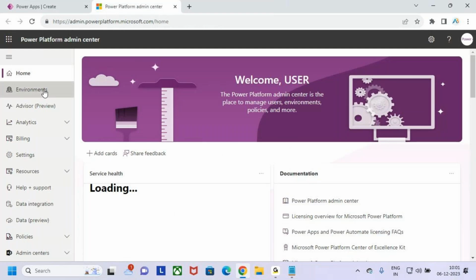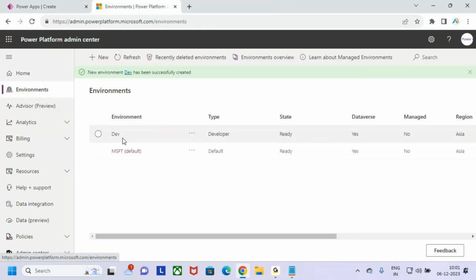In the admin center, go to the environments and select the dev environment. I want to enable the preferred solutions in the dev environment. Select the dev environment.